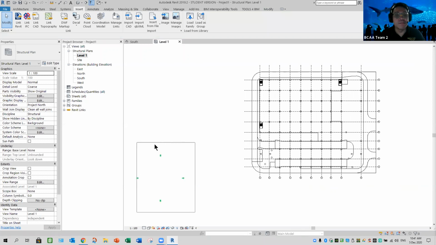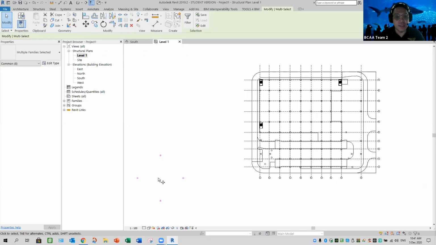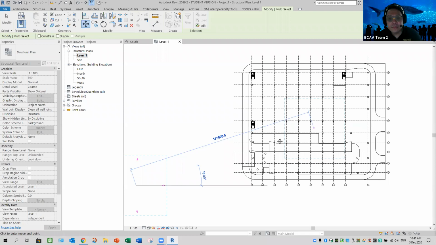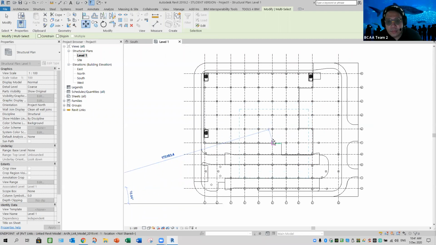So I'm going to move this and place it roughly in the center, somewhere here. Estimate, because I want to place them roughly in the same location, so it's easier for us to adjust them. Okay, something like this.